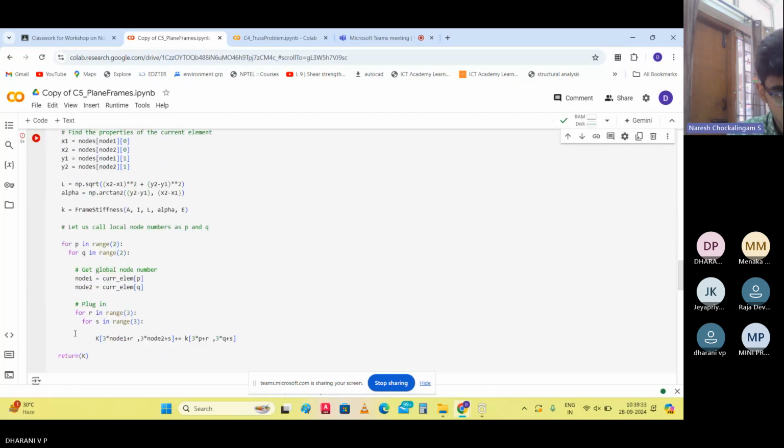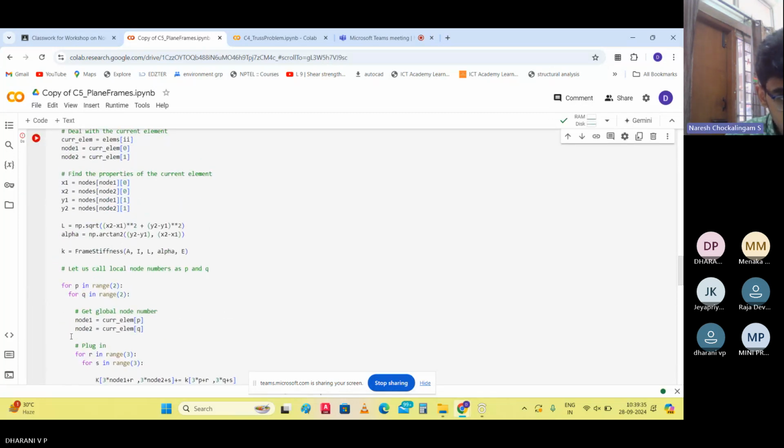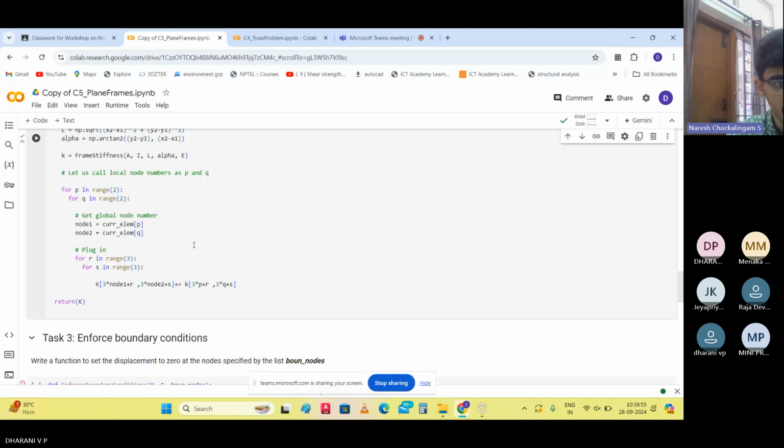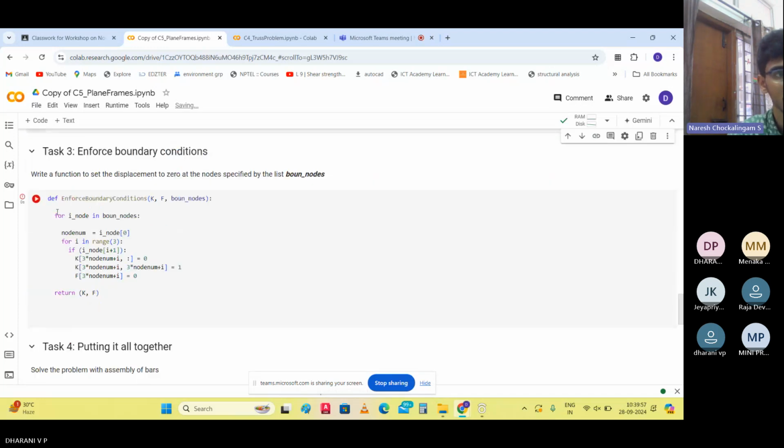Okay, so that's an error. What is the error? You can read the error. Yeah, indent does not match. Indentation error. Yeah, so just check that. Is it a little ahead or a little back that you have to see? Okay, now it's fine. Now run all. Go to runtime, run all.